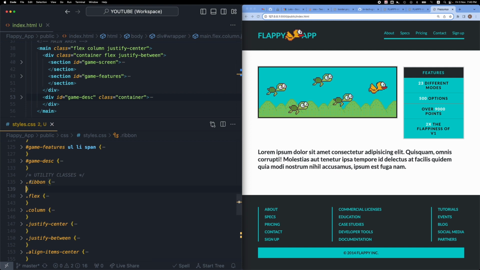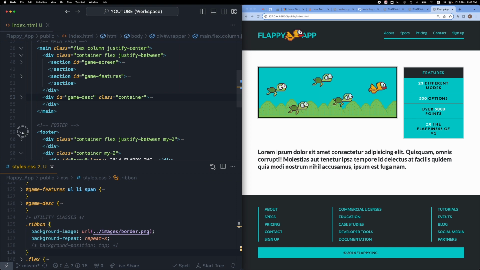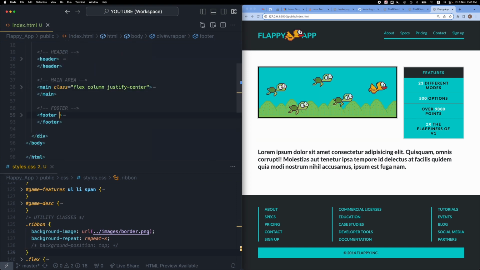So I have this utility class with this background image and the background repeat, and I'm going to go to the footer and the header, and I'm going to say class equals ribbon. Now I have it at the footer, and then class equals ribbon, and I have this at the top. And this concludes our layout.